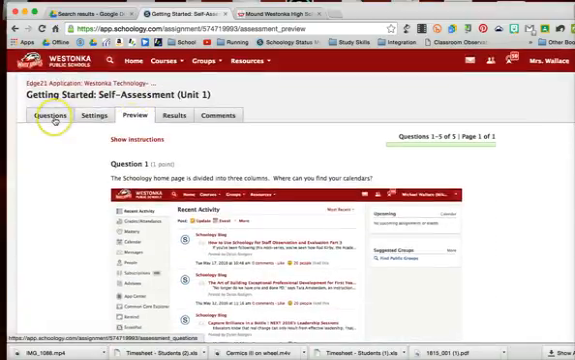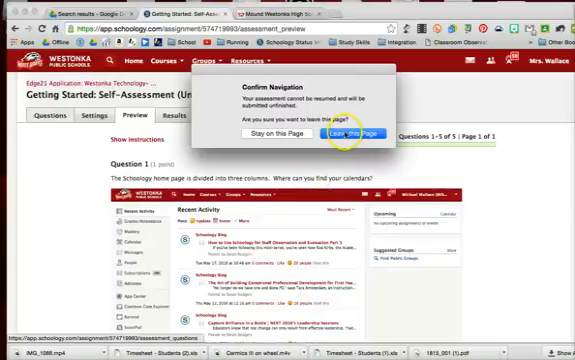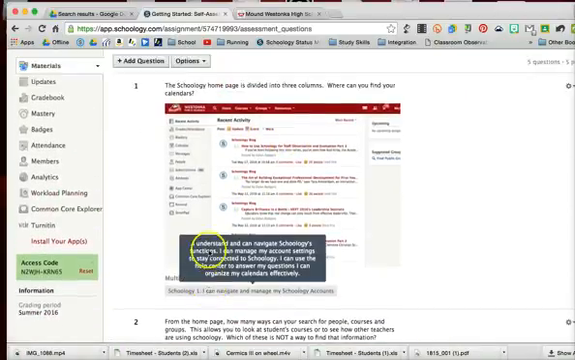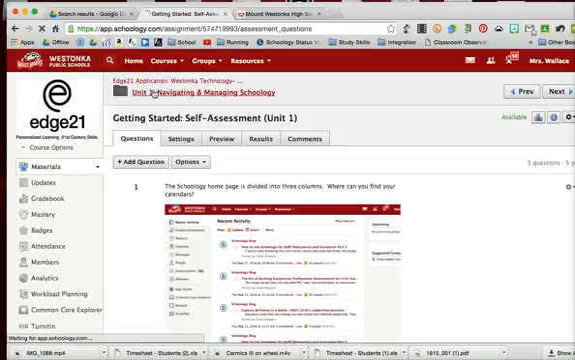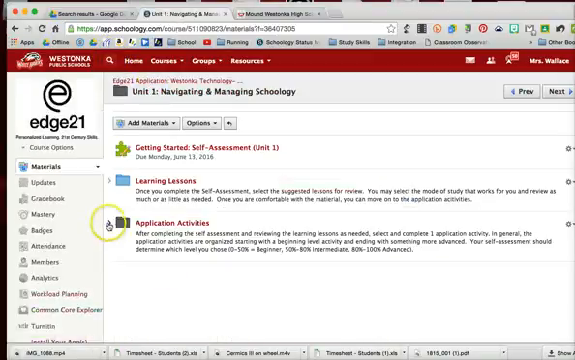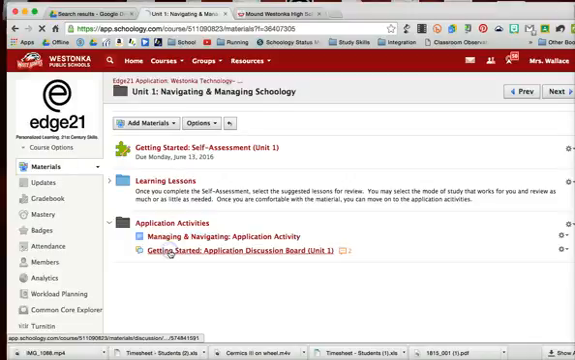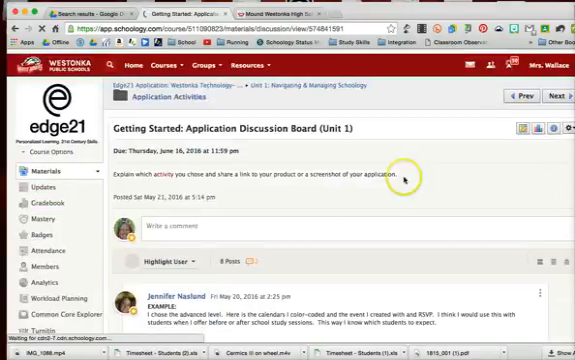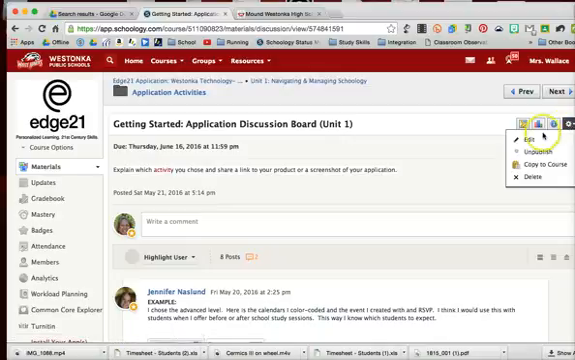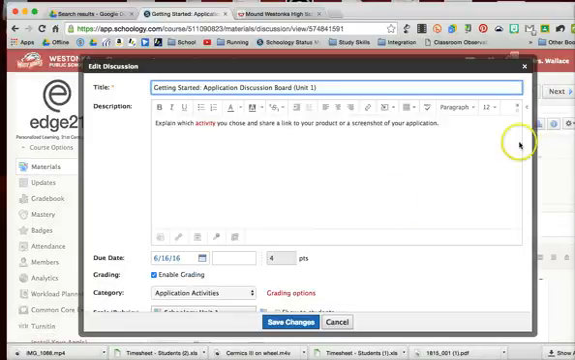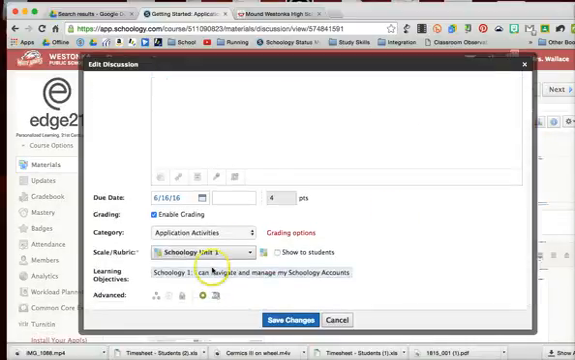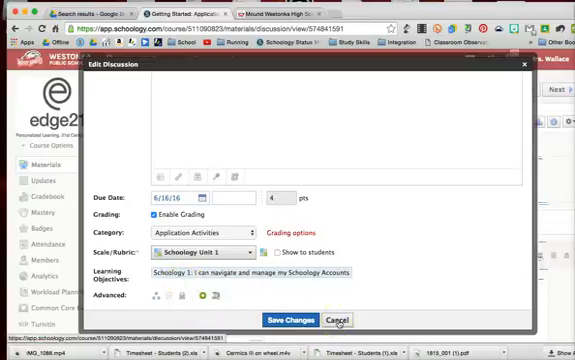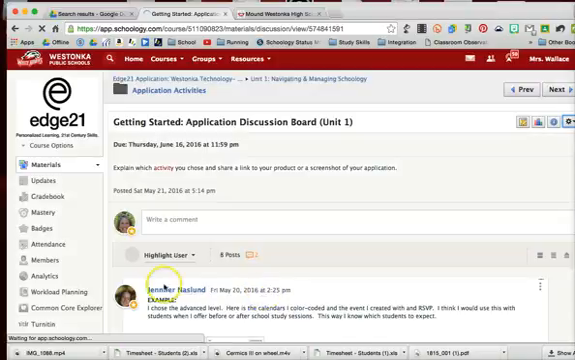And if I go into the questions here, you'll notice that the learning objective is attached at the bottom of each question. I also have attached these in the application activities. So I have a couple different ways of measuring how students are doing on those different learning objectives. And again, I don't think you can see them here, but if you go into the edit section, you'll see that I have attached a learning objective there. And again, in the unit on Gradebook, you can see how to do learning objectives.